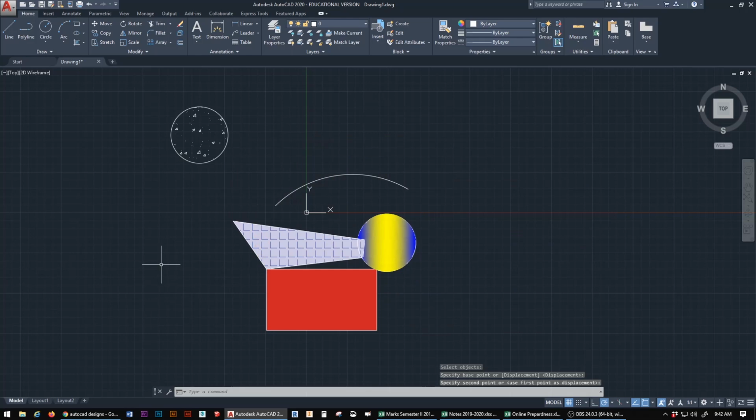I'm going to click one more time to release the object, and it's being moved. Copying is very, very similar to moving, and it's the same sort of progression, the same sort of steps. So I'm going to take this object right here, and I actually want to copy it. To do so, click on the copy button.